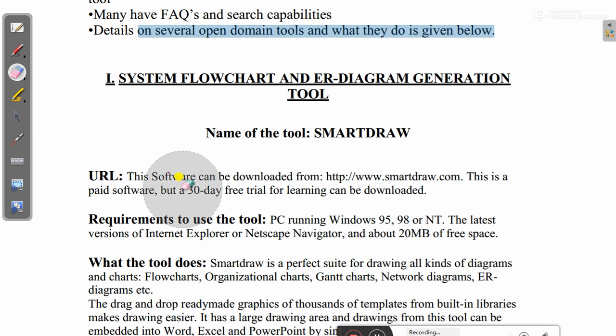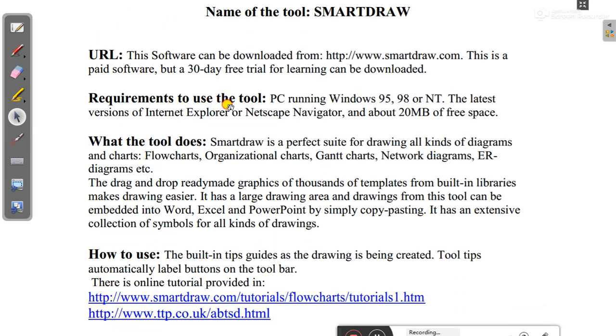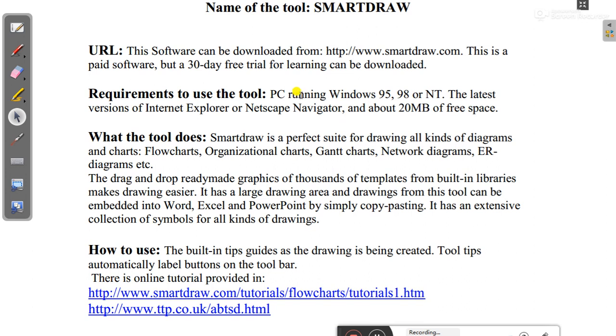I will go through this point again. What the tool does: it can run on Windows, basically the latest version of Internet Explorer. These are actually older versions, and you might find some newer information also. It doesn't take that much space, but it might nowadays. What the tool does: SmartDraw is a perfect suite for drawing all kinds of diagrams and charts, flowcharts, organizational charts, Gantt charts, network diagrams, ER diagrams. So you can see how useful it is.